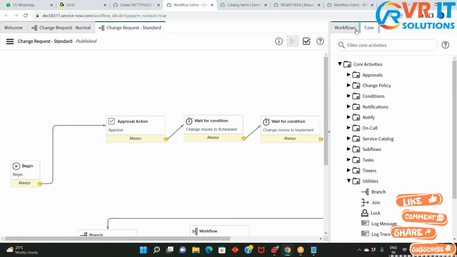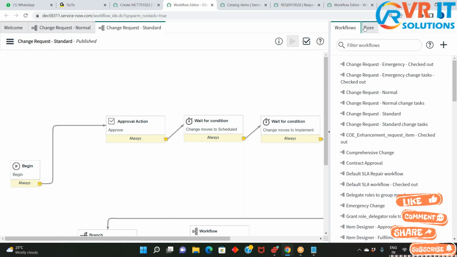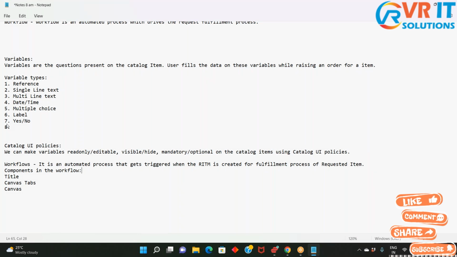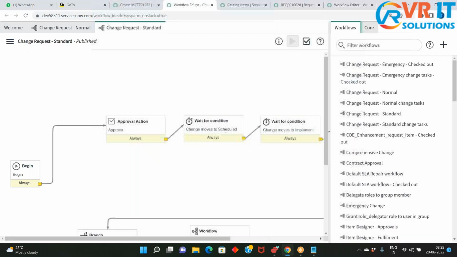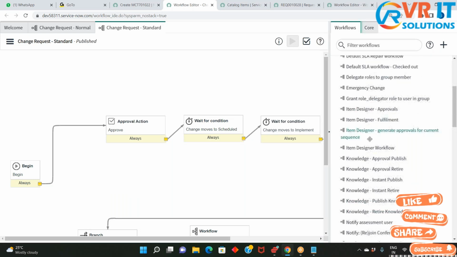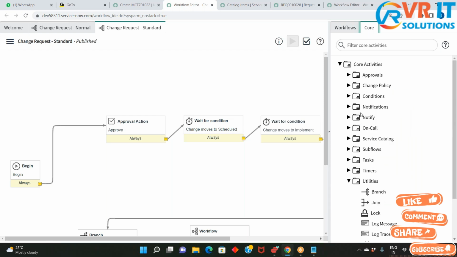So these are palette tabs. These are called palette tabs. See, there are again tabs here, on the right side. They're called palette tabs, and these are called items placed in each tab. They're called palette items.